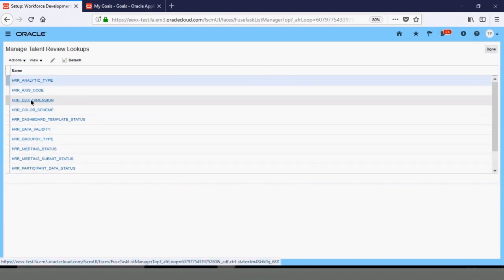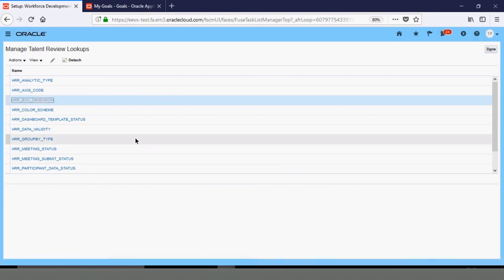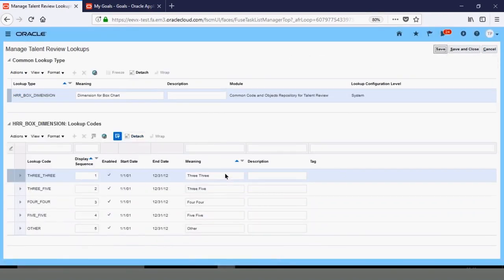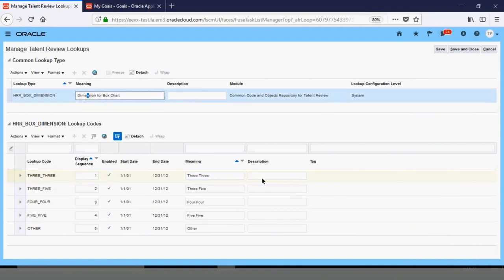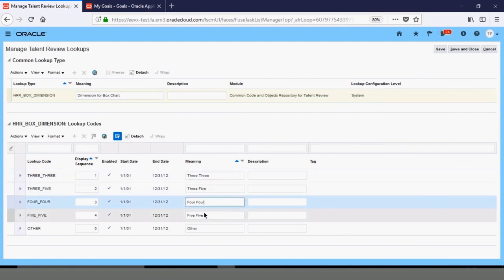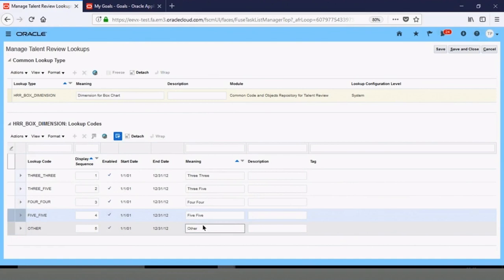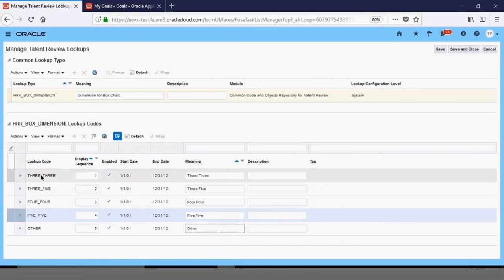So here you have something called box dimension. You have 3 by 3, 3 by 4, 5 by 5, others, etc. In case you want to add anything here, you can't, because this is a system configuration level. So you can only have 3 by 3, 3 by 5, 4 by 4, 5 by 5, and others. This is the box matrix. That is all you can have here.